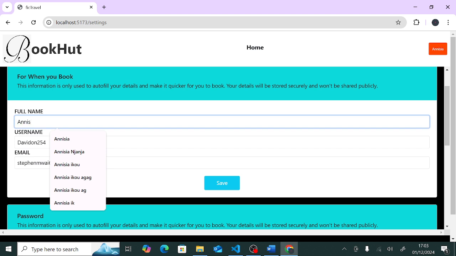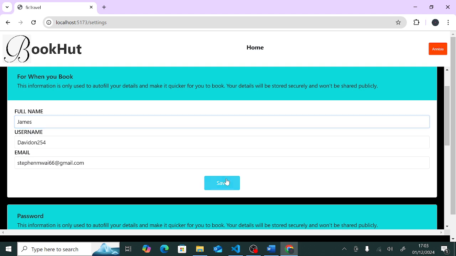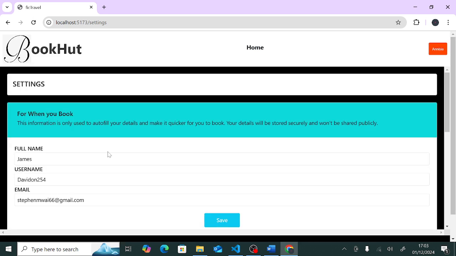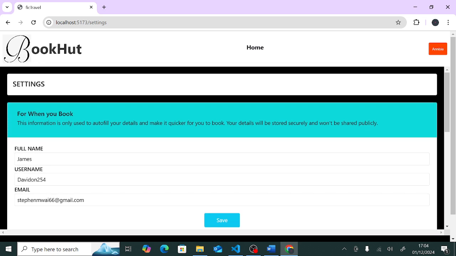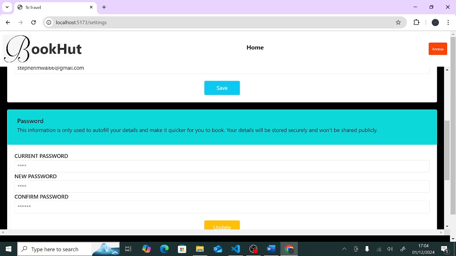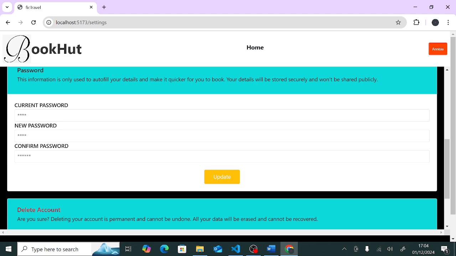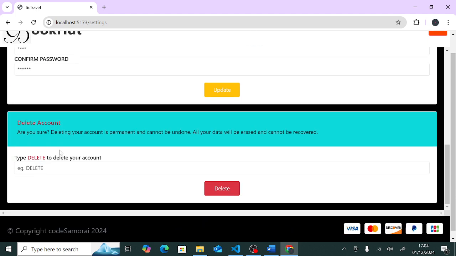I can change my name to, say, James, and then save. You can see the name changes to James, and the full name here changes to James. So that is the settings. Then we have the password here. You can also update the password from the same position, and you can also delete an account here.